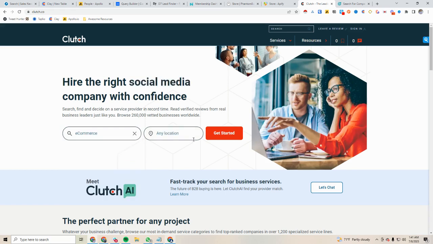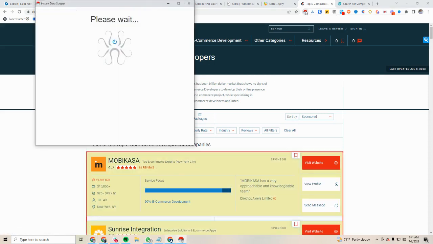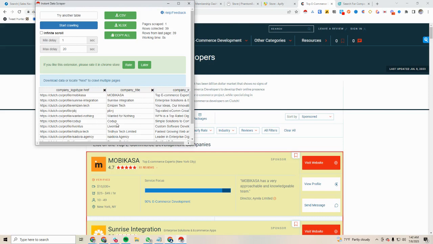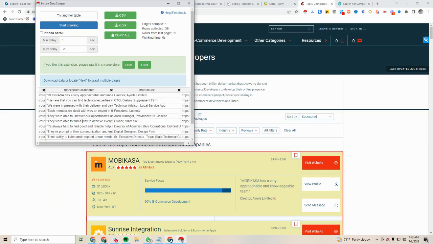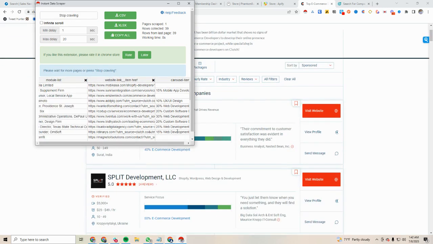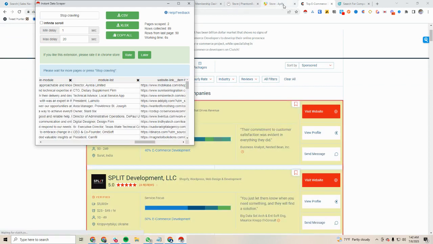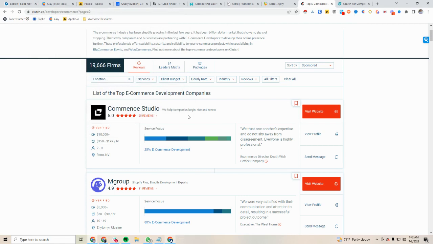And so if we were to look for e-commerce agencies, oh, e-commerce developers, great. So there are 20,000 firms. All we would have to do is go to Instant Data Scraper and say all I want is the company name and the website. Then we would see we have the website in here. We could just click start crawling, and it's going to go through and grab all of the data for us. So if we ever need to do anything custom, Phantom Buster, Apify, or Instant Data Scraper are the first things that we go to. Instant Data Scraper could scrape all of this stuff and we'd be good to go.